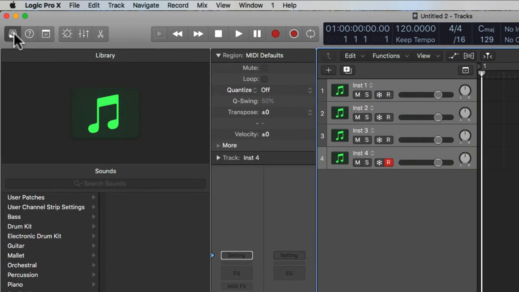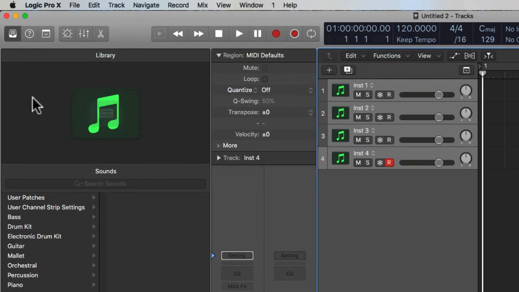But just starting on the left here, we have this drawer thing, which is your sound library. You can just click that and get rid of it. There's a key command for it as well. There's key commands for almost everything in Logic, and I recommend getting to know all your key commands, as many as you can. I don't know all of them myself, but the ones you use quite frequently, I do.